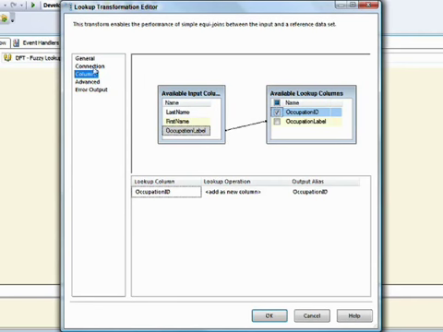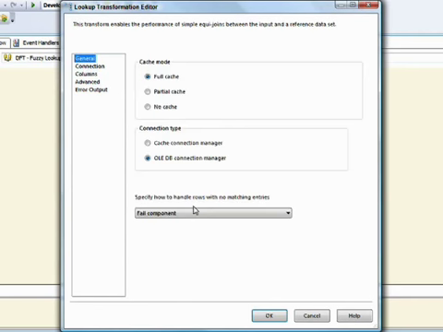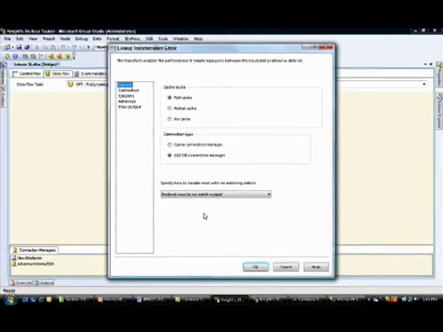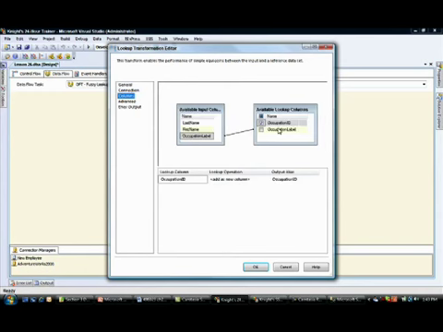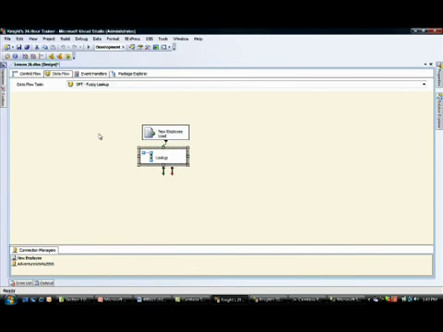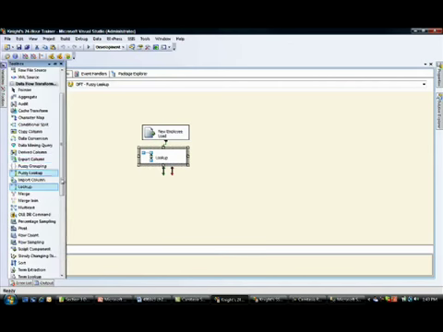One more step here. What we want to do in the general is if it finds non-matching rows, we don't want to fail it. We want to redirect the rows to a non-matching output. Because we already know that we're going to have some rows that aren't going to match because we're basing our join here on occupation label. And then when we looked at it, like we said, we had misspellings. So we're going to redirect those rows to another direction, which is going to be our fuzzy lookup. Alright, we have everything here, so go ahead and click OK. Let's drag over a fuzzy lookup transform.